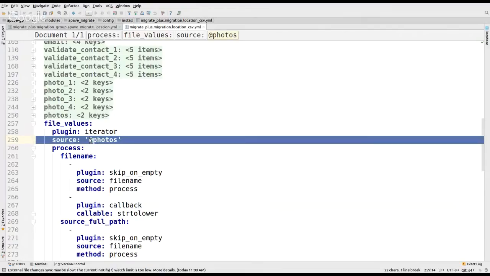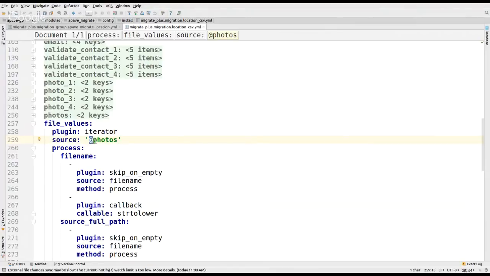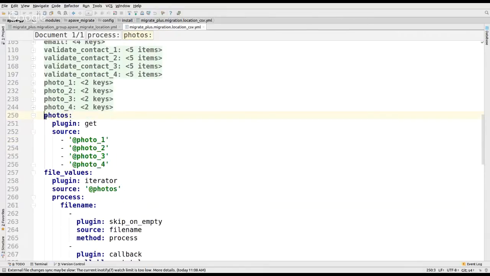The dollar sign here, as you can see, is telling the source plugin that the source is actually not coming from the CSV file or from the source data. It is telling that you should use the destination value. Basically, this notation tells to use the value coming from the photos destination property. This is telling that here use the photo1 destination property.